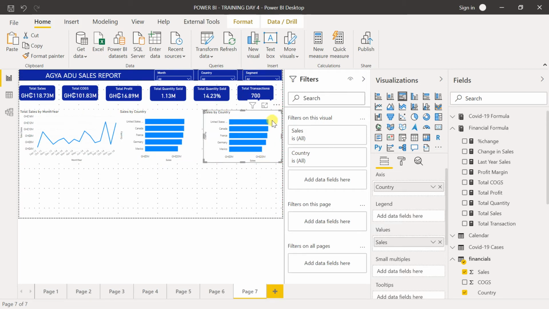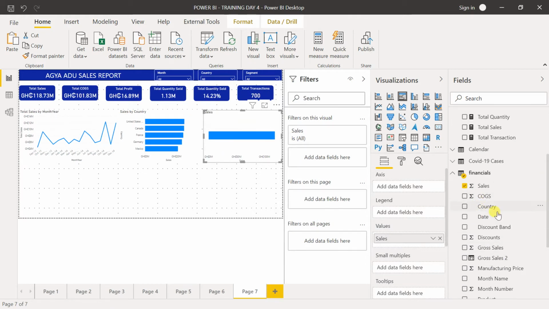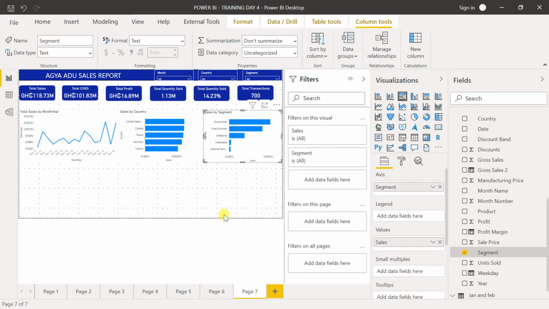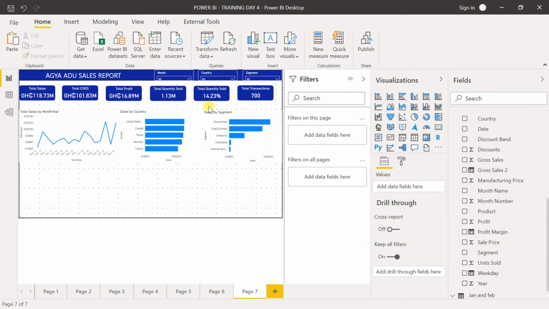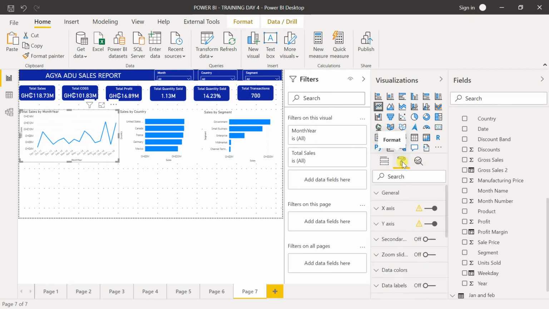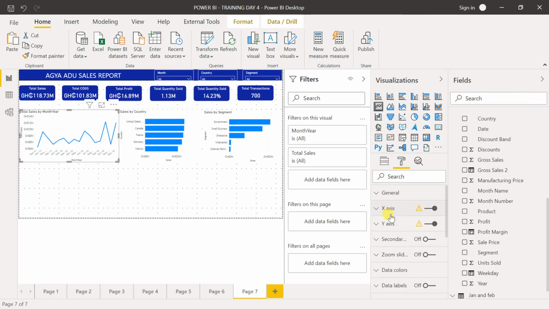So as we see our sales per segment, okay, so let's do some formatting. In the format, there's general, there's x-axis. Like I said, always start the axis from 0. You see that this axis is starting from 4 million. Let me change it to a 0 axis and see what happened.